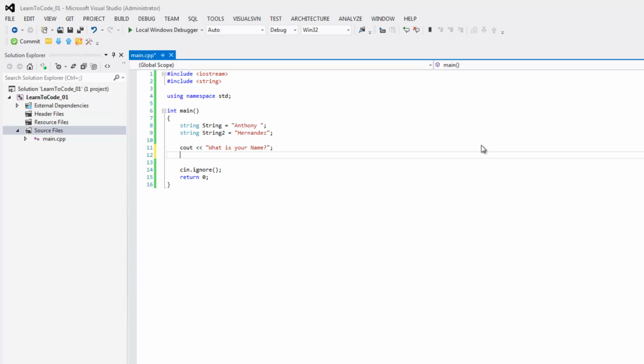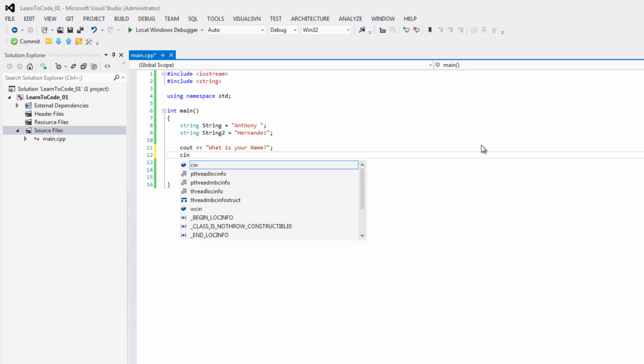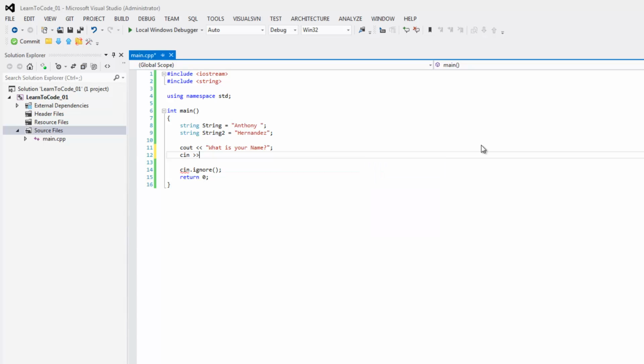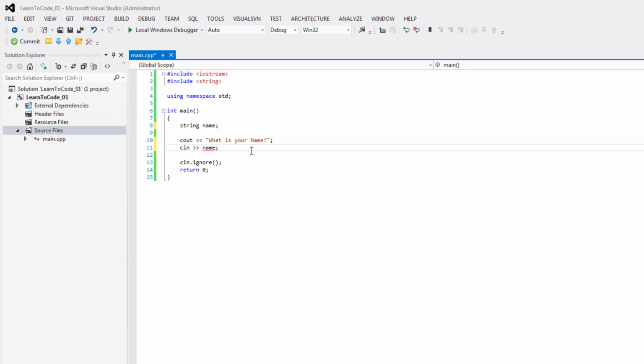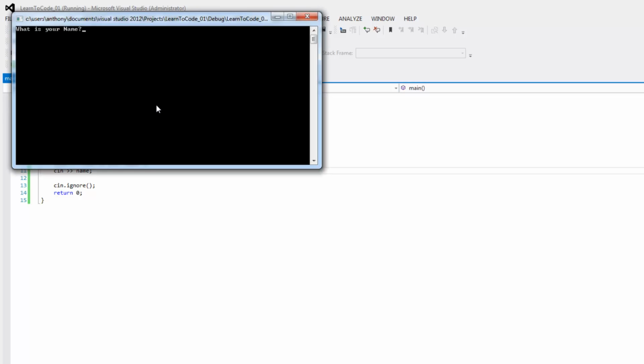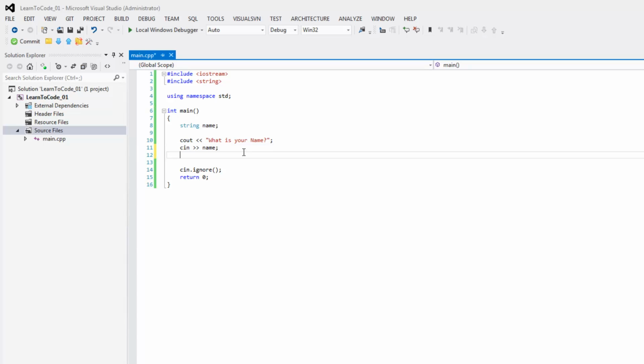And then the function for getting input is cin, just like cout, except it's input, and you're flipping the streaming operator to the other direction. And then we need a variable, so we'll say name, and up here I'll do string name. So this is basically saying, what is your name? We type in our name, it puts it in the name. Simple enough. What is your name? Anthony Hernandez. Oops, I forgot the pronoun.